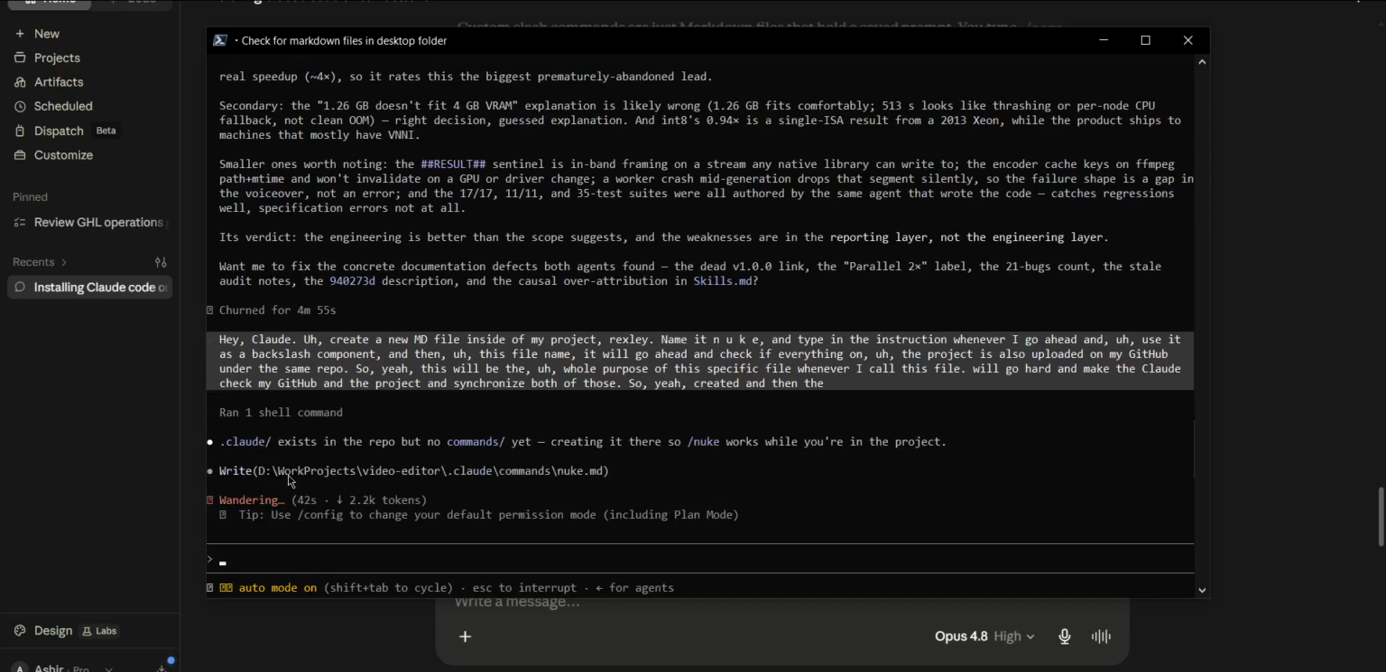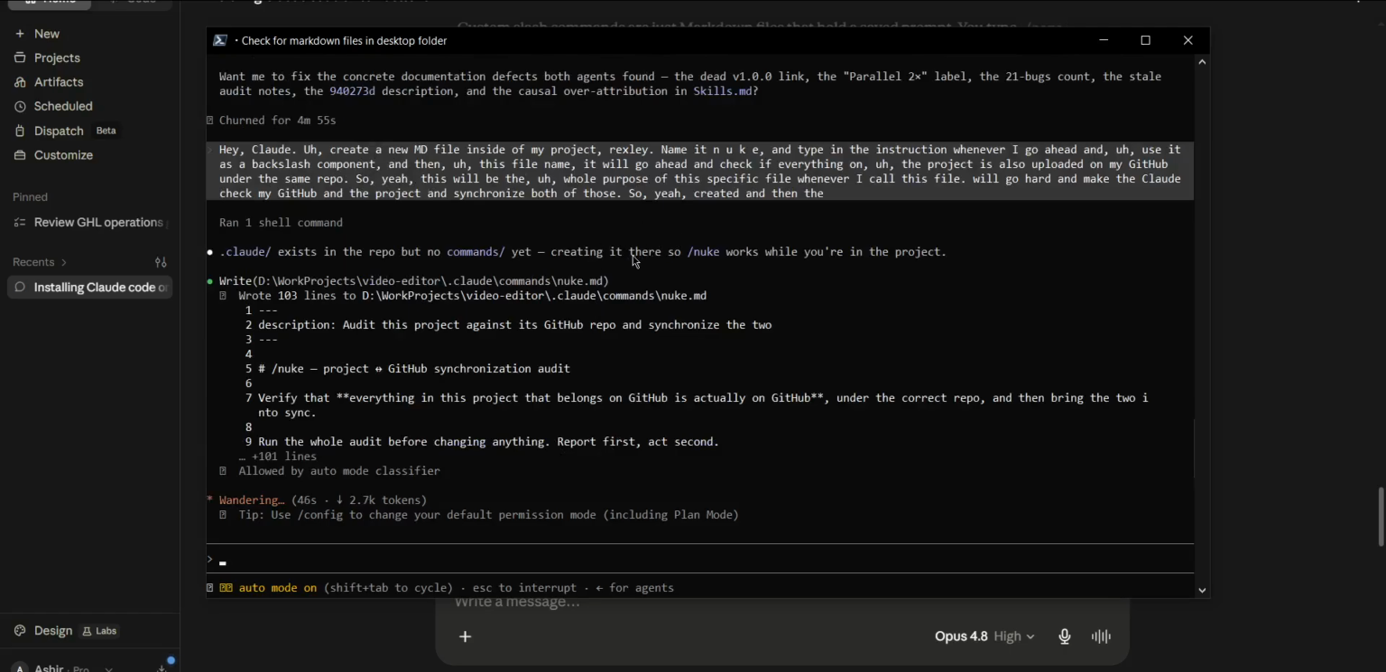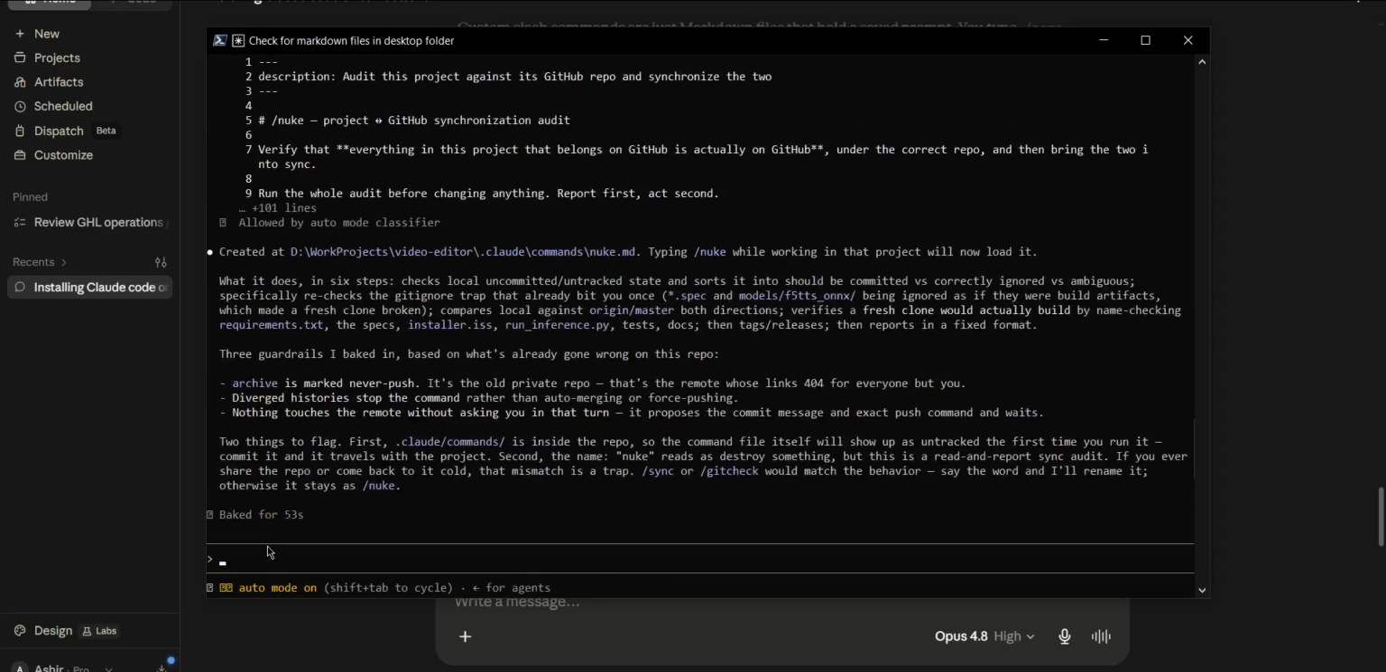So yeah, Claude exists in the repo, but no commands yet. Creating is there, so no works while you are in the project. So we are working on it so that it actually works, and we are gonna see it in a couple of minutes. So two things to flag.